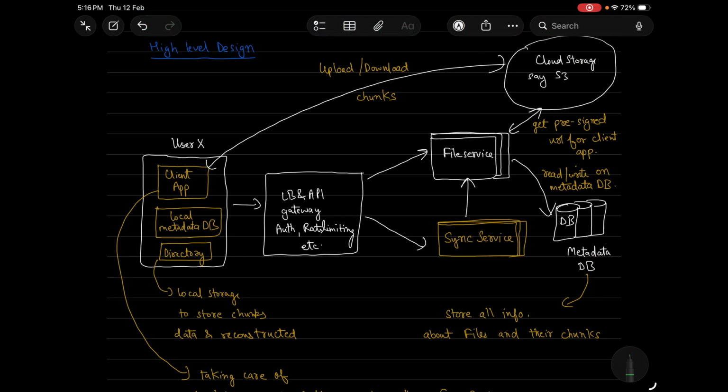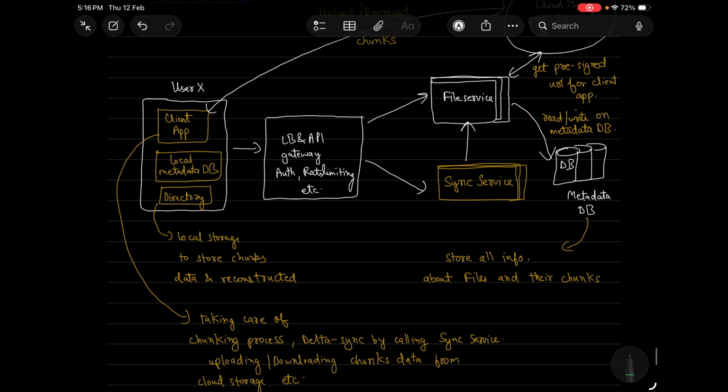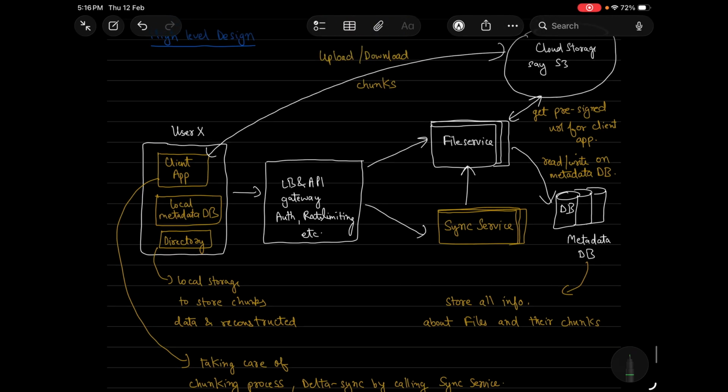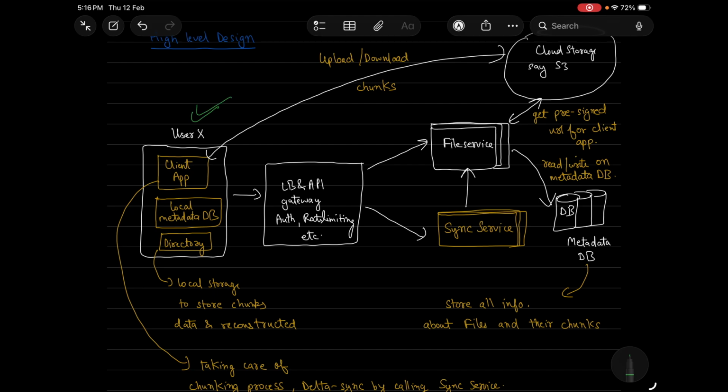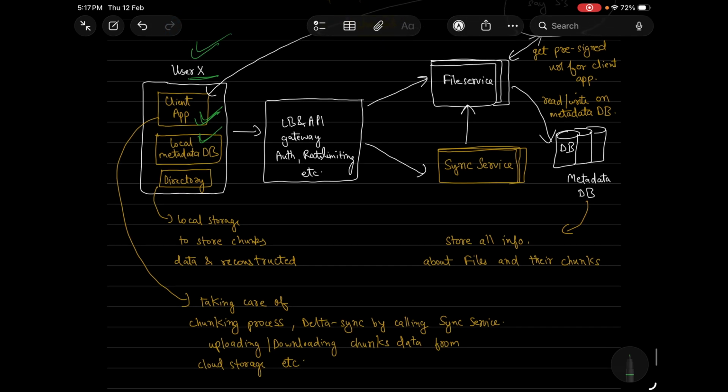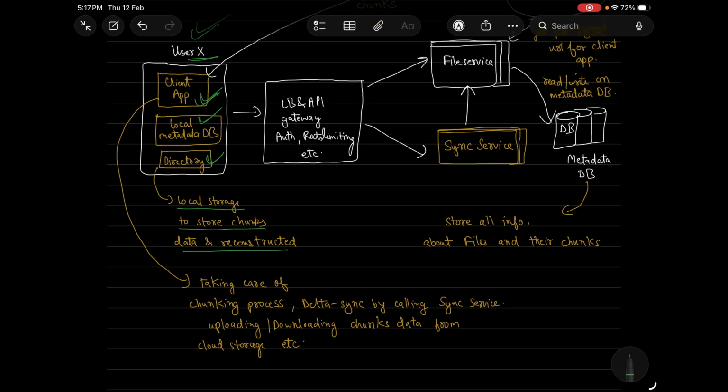So on a high level, what will be the design of this overall system? Let's try to review once what we have gathered till now. So let's say we have this user X. It has a client app installed. Now this user X on this certain device X, there are a couple of things going on. A client app has been installed. It has local metadata DB, as we discussed, and then has a directory as local storage. This is local storage and stores chunks data, and they can be reconstructed to form the original file.